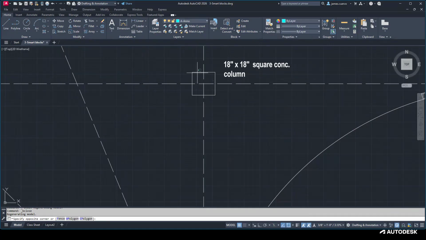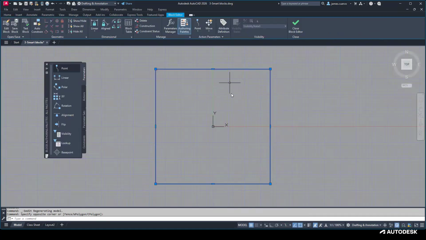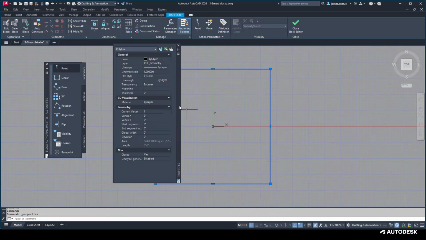Block editor. Okay, let's go ahead and select that. Go to block editor again. Select the item, right click properties. Okay, and in properties, once again, here's the problem. It created the block, but it created the block in the A columns layer. It didn't do anything to the geometry itself.